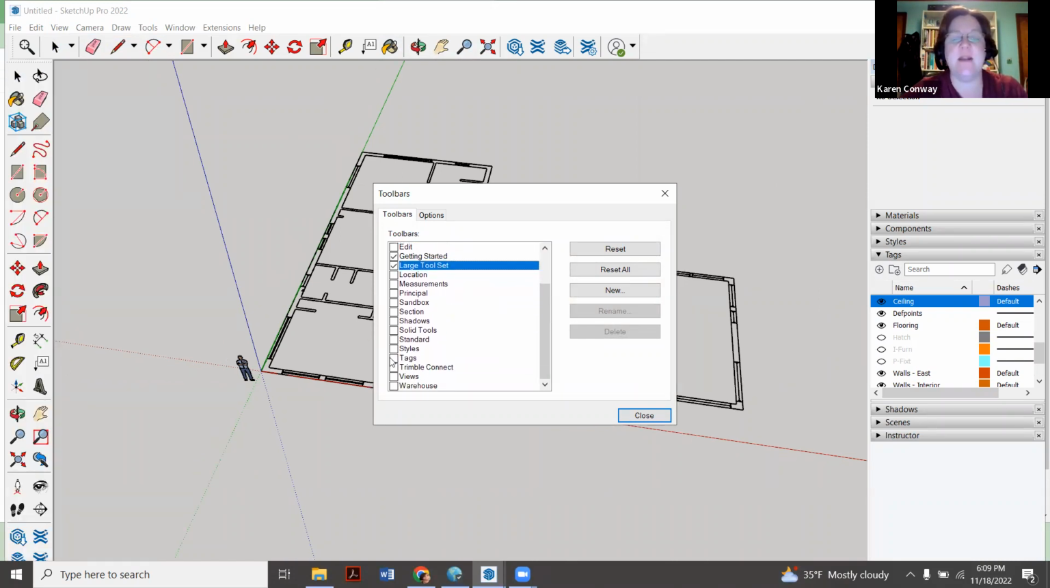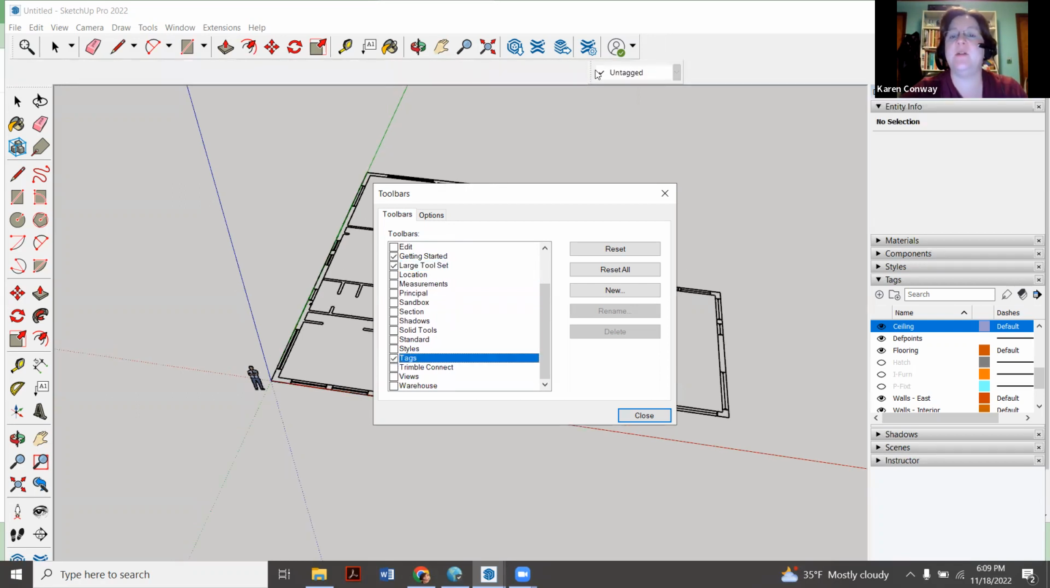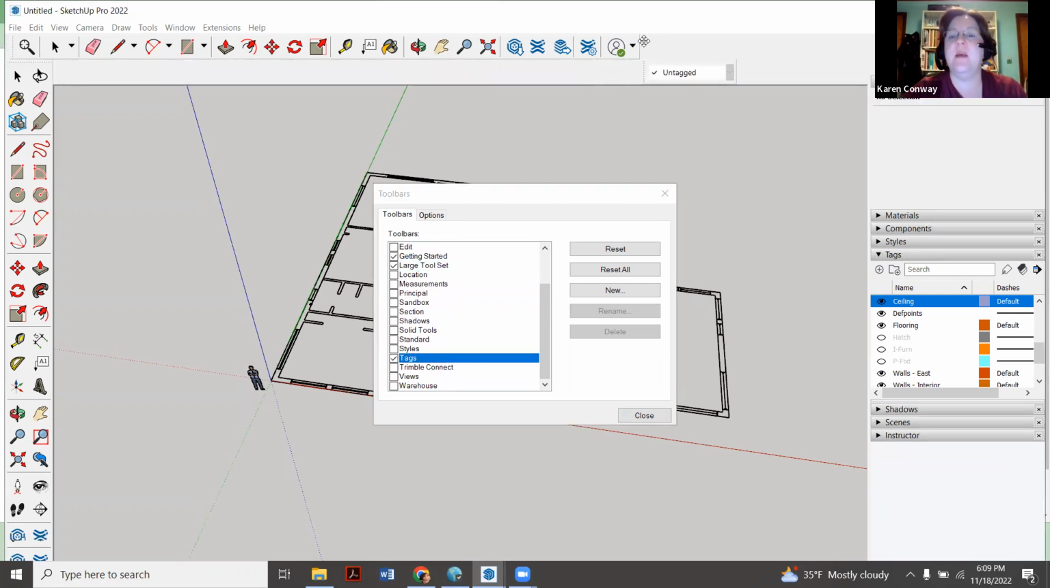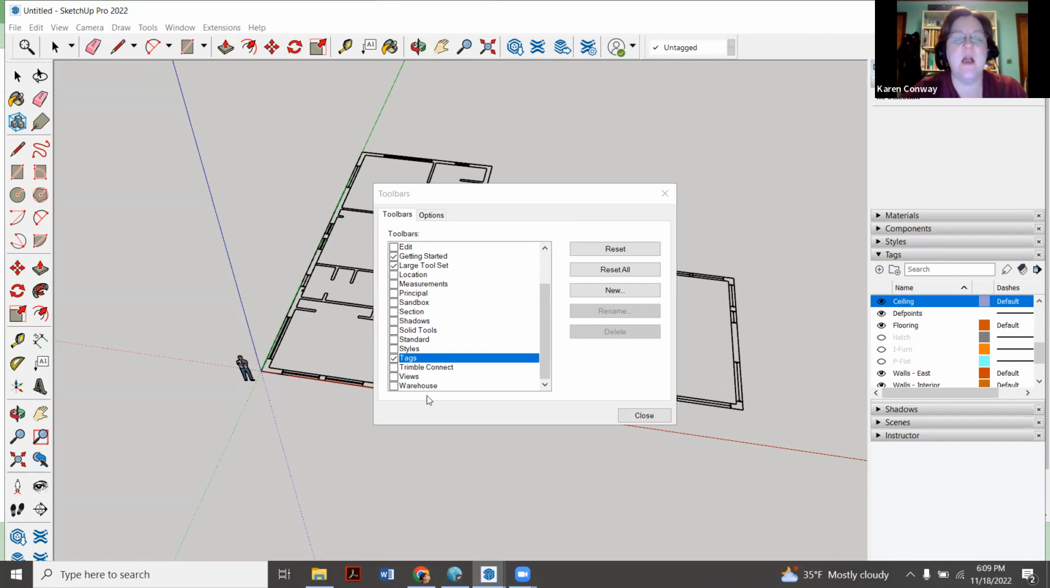I also like to add, you're going to need your tags. So here it is up here, it just got added there. And again, this functions like our layers. I also like to have styles because then I can see the X-ray version. I can just look at that monochrome.